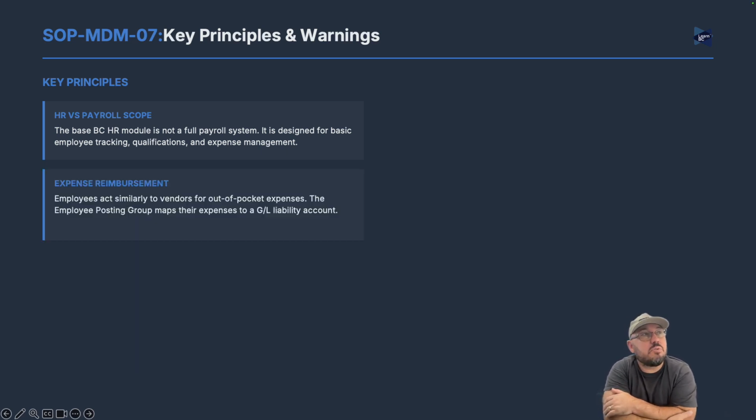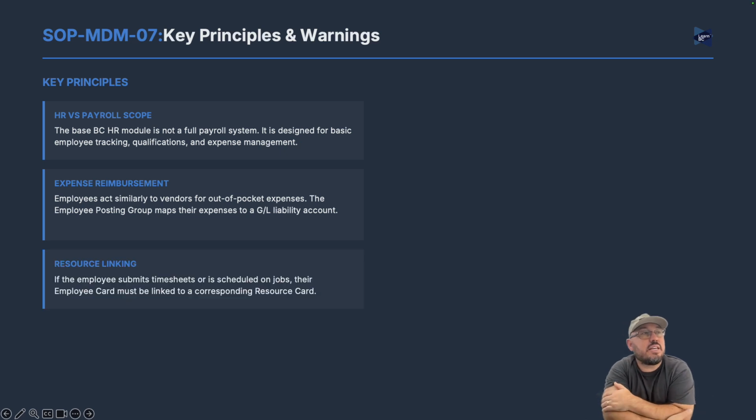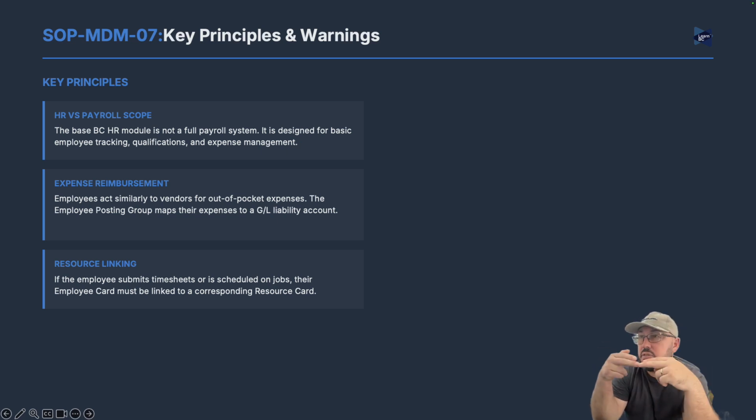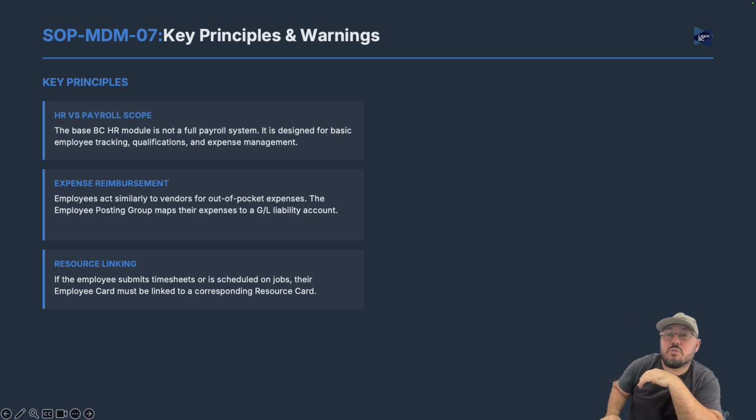Expense reimbursement: employees act similarly to vendors. They become an employee vendor. So effectively, for out-of-pocket expenses, the employee posting group maps their expenses to the liability account. And resource linking: if the employee submits timesheets or is scheduled on jobs, their employee card must be linked to a corresponding resource card, and there's a process to go through to link those records.